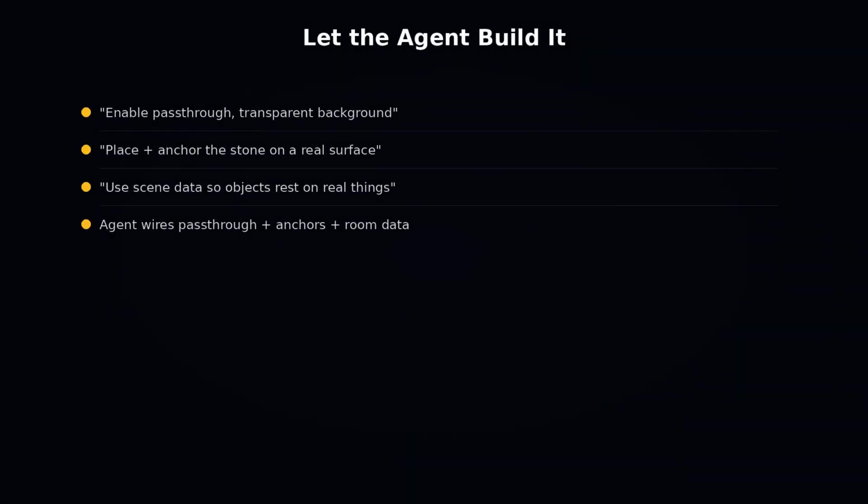Let your agent build a mixed reality version of your scene. You say, enable pass-through and make the background transparent. Let me place the stone on a real surface and anchor it there so it persists, and use scene understanding so objects rest on my real floor and desk. The agent turns on pass-through, wires the anchors, and connects to the room data.